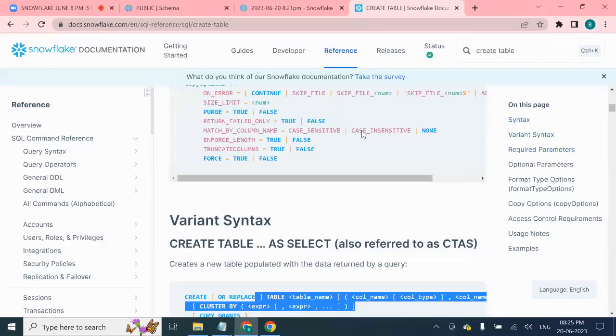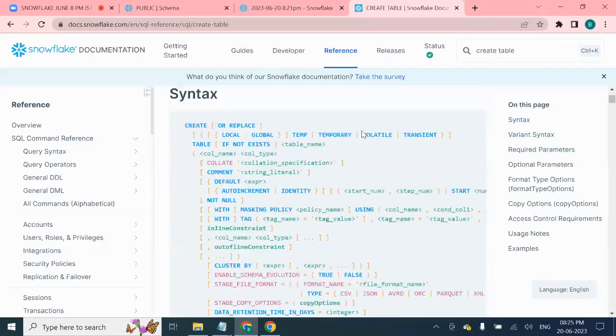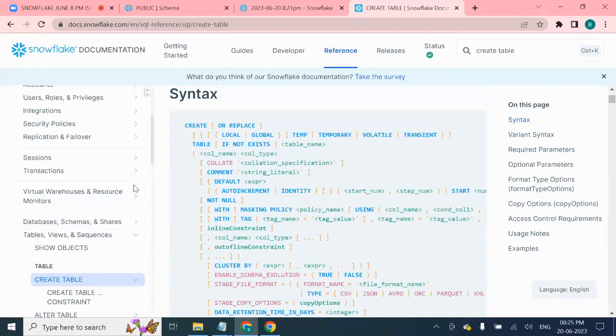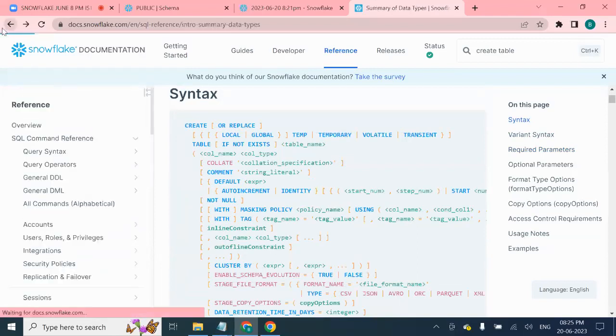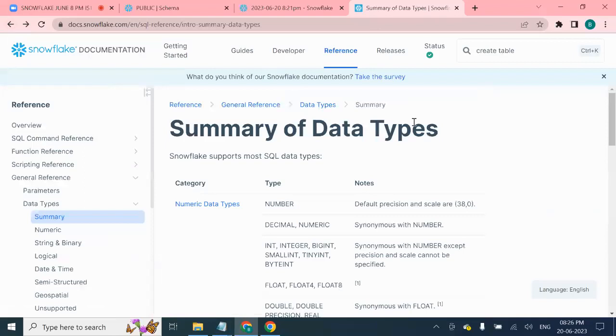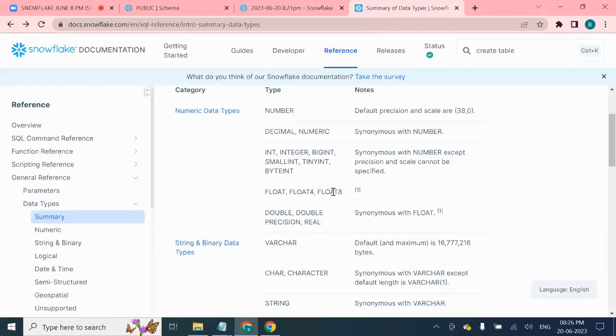So like this, we have this particular data, right? If you wanted to see all the data types here, you can see all the data types. All the data types are available here. See this one, these are all the data types.